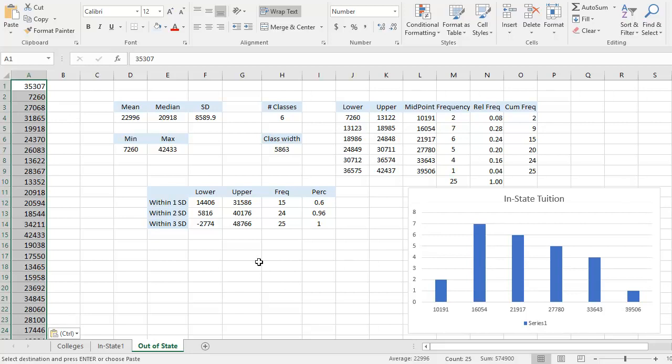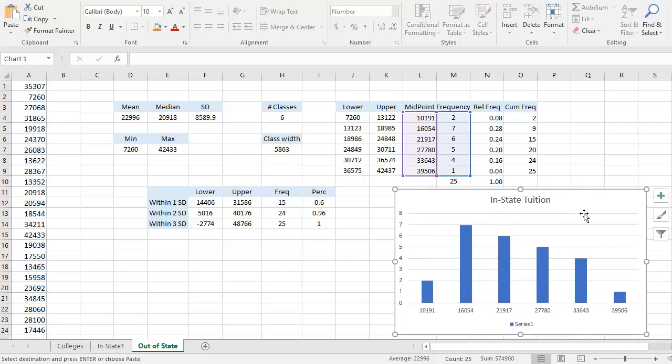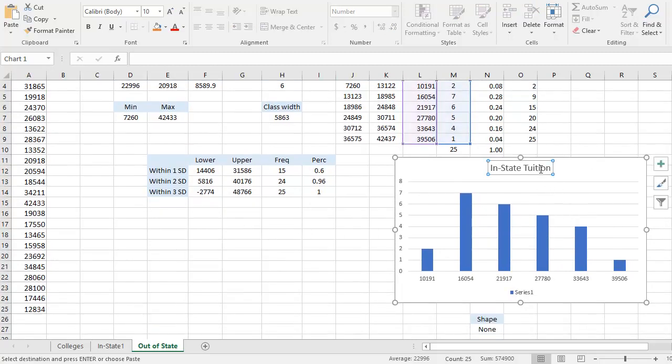All right, so that's why we used formulas. So everything changes instantly, and I don't need to retype all of that same stuff again. We see all our lower and upper limits change, midpoints, frequencies, so on and so forth, we can see my graph changed as well. So something I need to fix here is the title. So I'm going to say out of state.